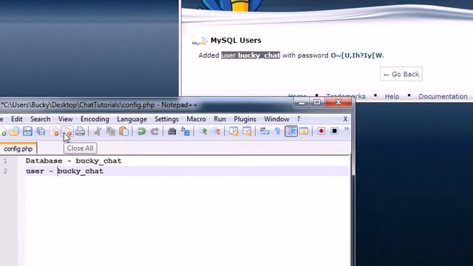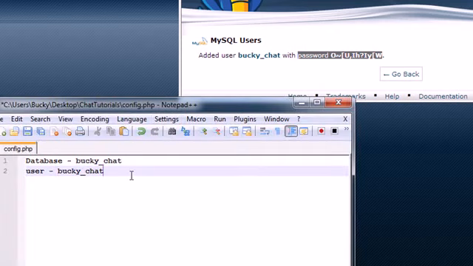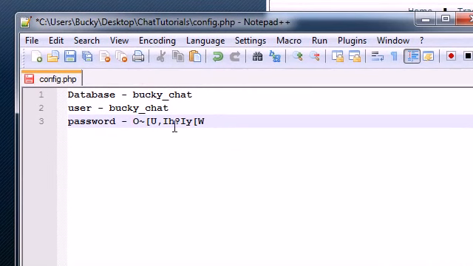So that's the user. And the password is this. And by the way, when I'm done with this tutorial, I'm going to change the password because I don't trust you guys, and you guys are probably going to try to hack my database. So that is basically how to do it, and I'm actually going to show you guys how to make the config file, and then I'm going to change my password.